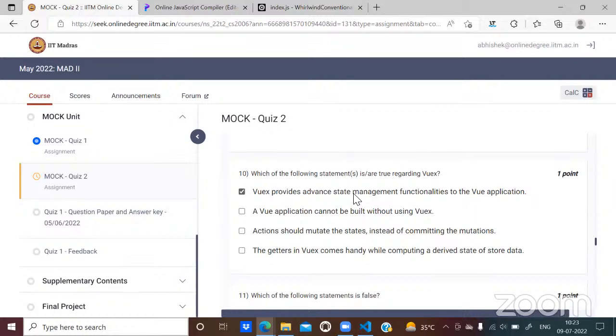So yeah, the second question, the second option. Abhishek, I have a question about the first option. The documentation of Vuex says that it is state management. Okay, yes. It does not qualify it as advanced. So is there any significance of advanced in this option?